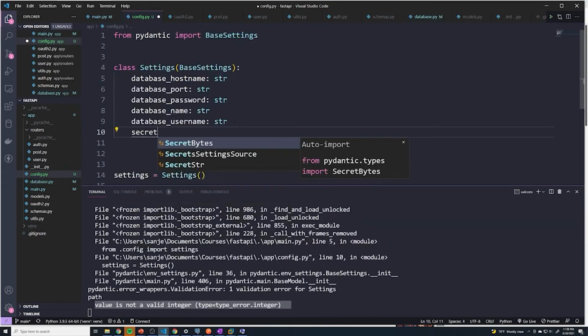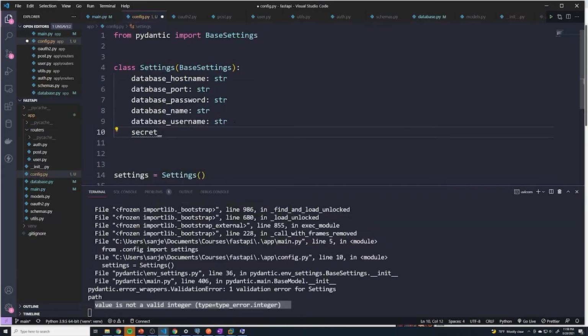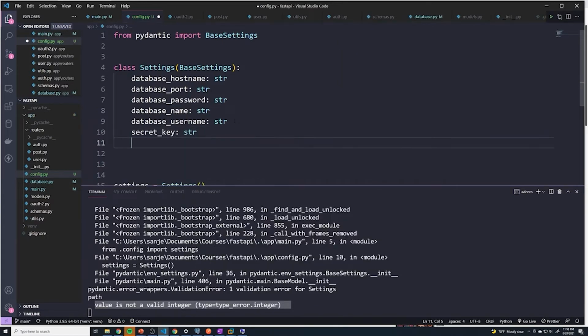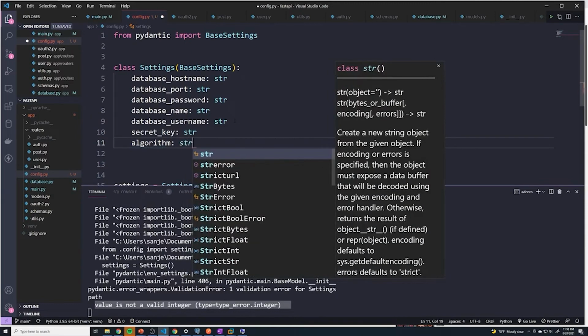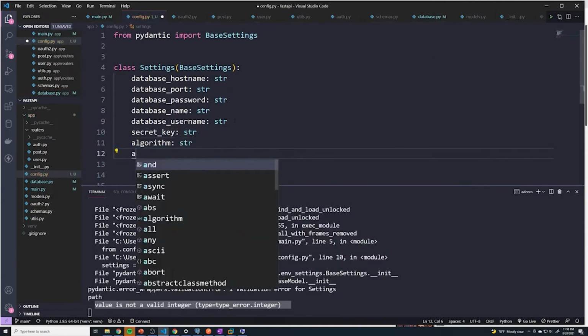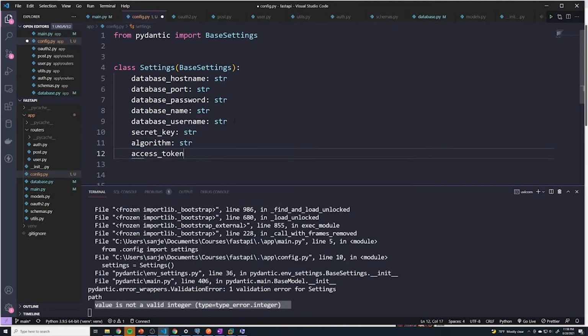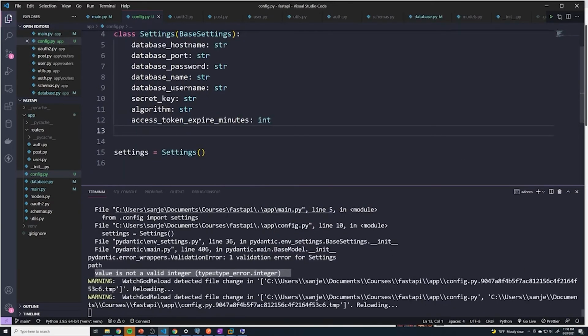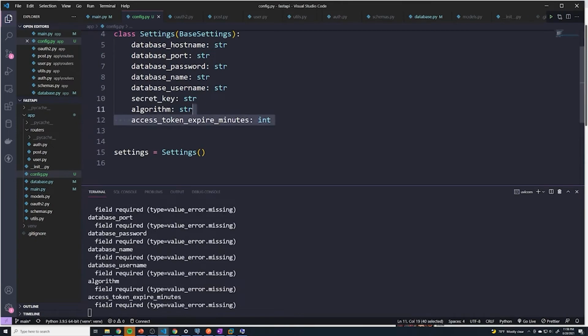Then there's a secret key for our JSON web tokens. We've got the algorithm for assigning our token. And then we have the access token expire underscore minutes, which is going to be an int. All right. And if we save all of this, we should get a whole bunch of errors, and that's okay because none of these have been set.